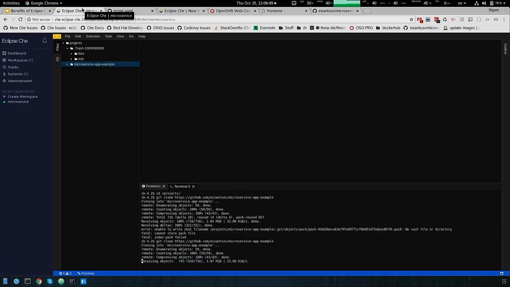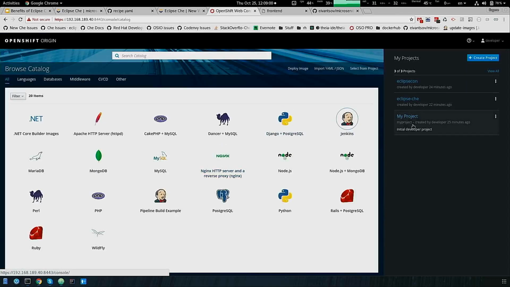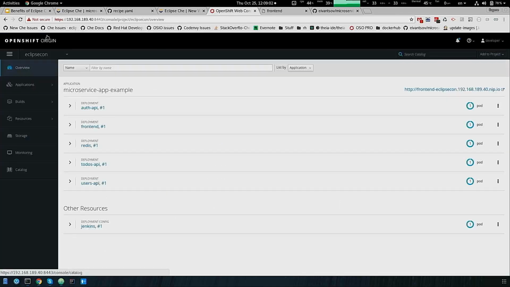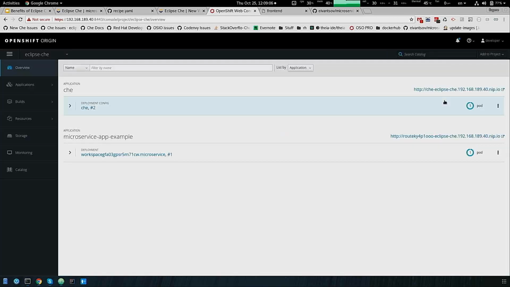There's nothing heavy in it. Okay, let's wait for a while, we give it a chance to clone. The Eclipse Che itself is running as a pod, so you can see the namespace where Che is deployed, and it's a container with a web server running in it.